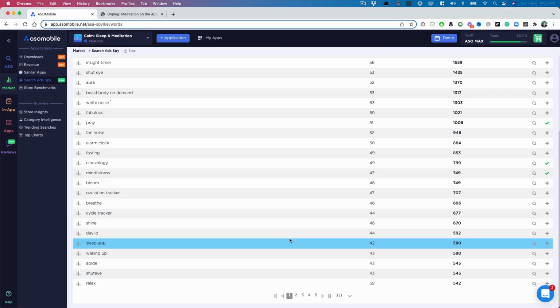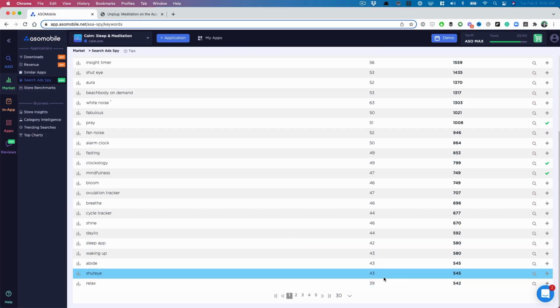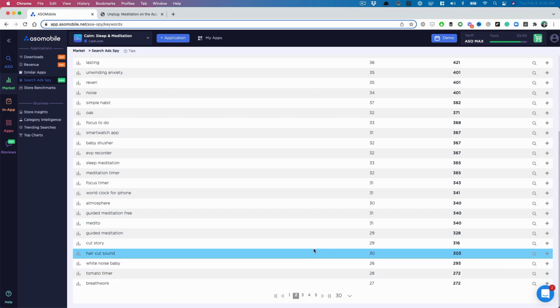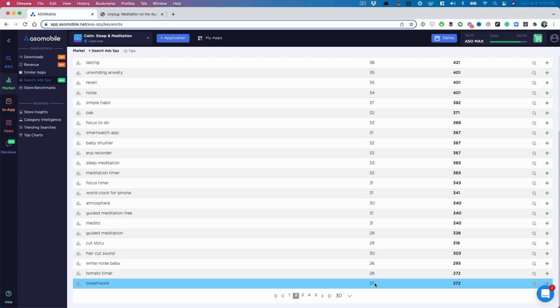Okay, now here's the key thing too that you want to do. I found that usually the sweet spot for finding low competition keywords that have decent traffic is around the 20 to 40 mark. Okay, so I'm going to go into page 2, and I'm going to see if I can find anything here. As you can see, the search score is now becoming high 20s. So breath work, interesting. So I'm going to add that.